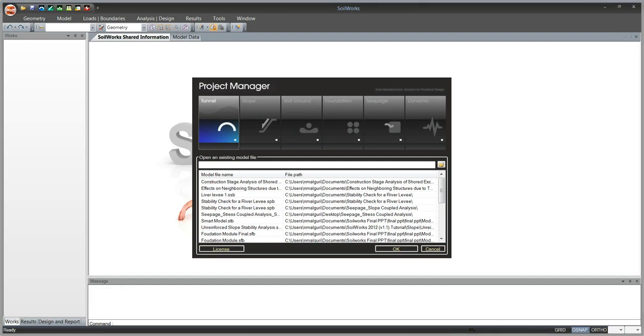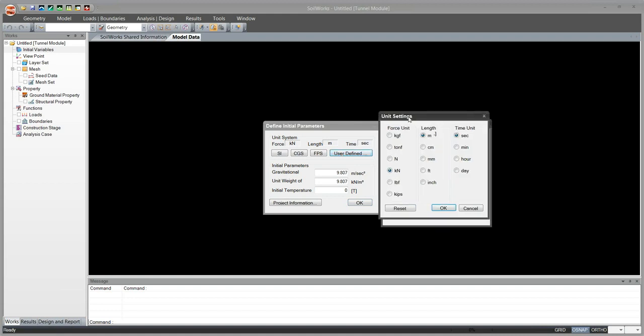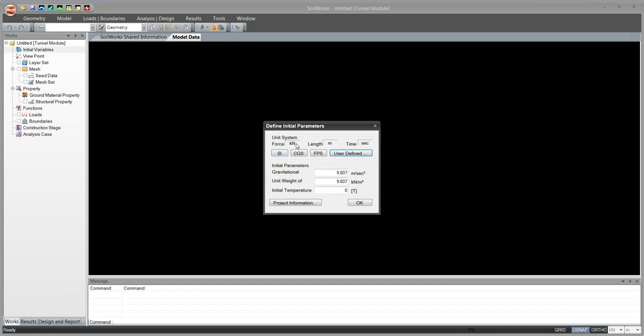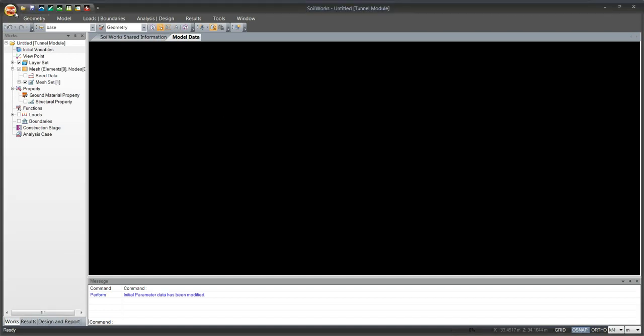Once you select the tunnel module, you can select the initial parameters for the model. You can define the unit system for force and length. In this project, we are going to keep the unit system as kilonewton meter, but let me tell you how you can change it. If you want to change it, you can just click on user defined, and there are different force units and length units that you can choose from. And once you click on OK, you will see that the force unit system and the length unit system has been updated.